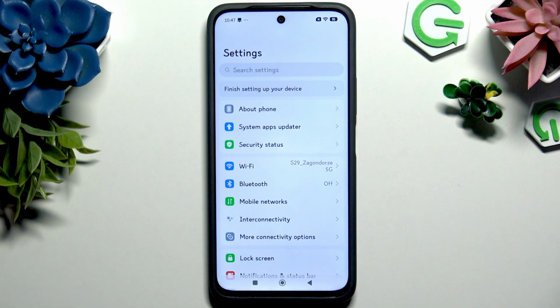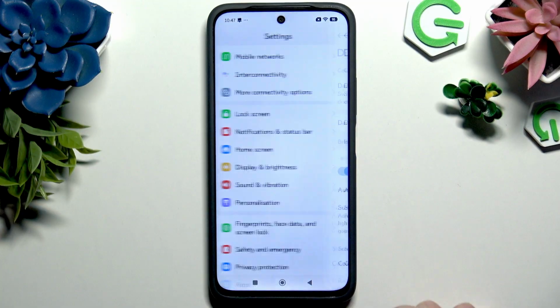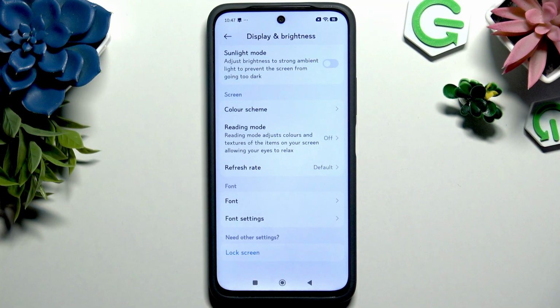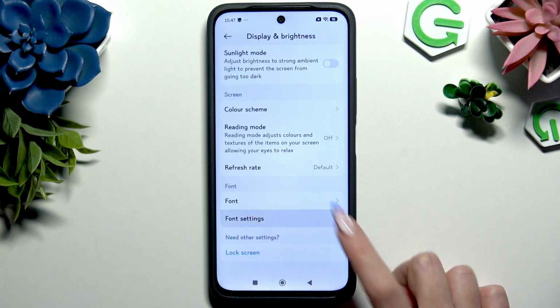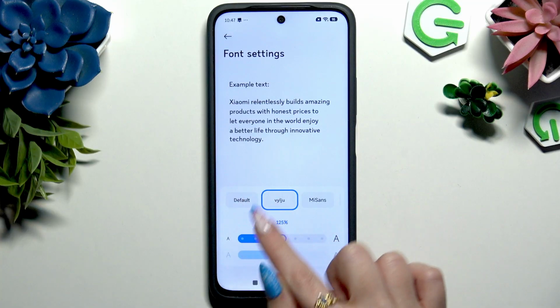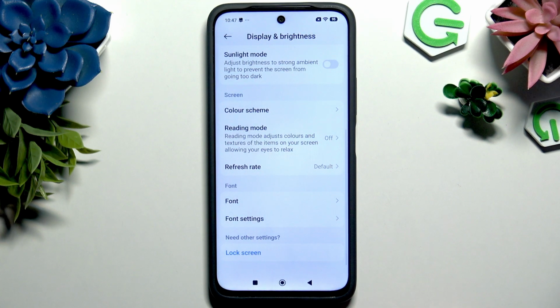If you will ever want to go back to your default font style, you can always go into the same section in settings. But this time tap on font settings under font section. Now click on default here and go back. Your changes will be automatically applied.